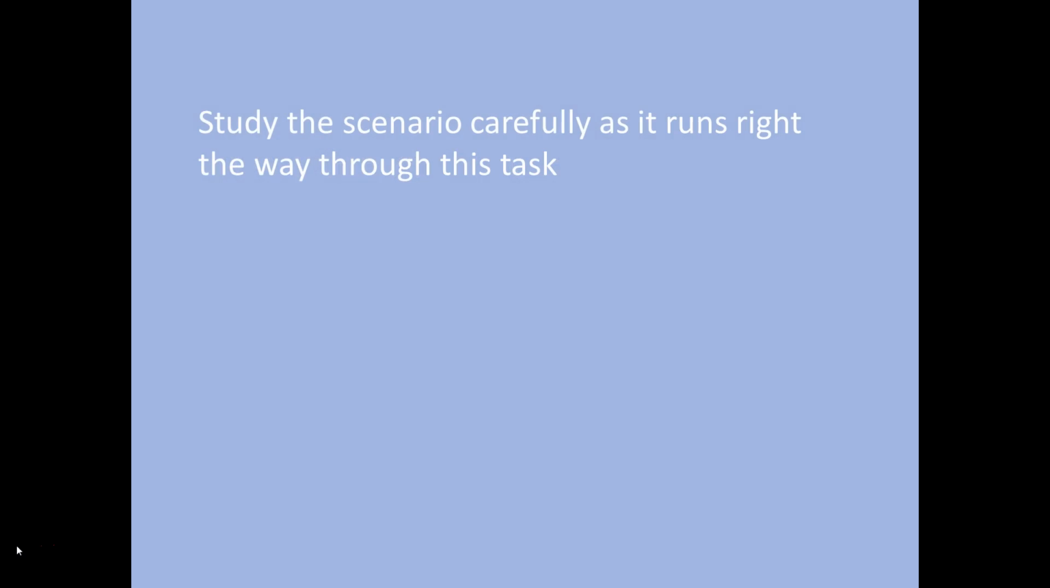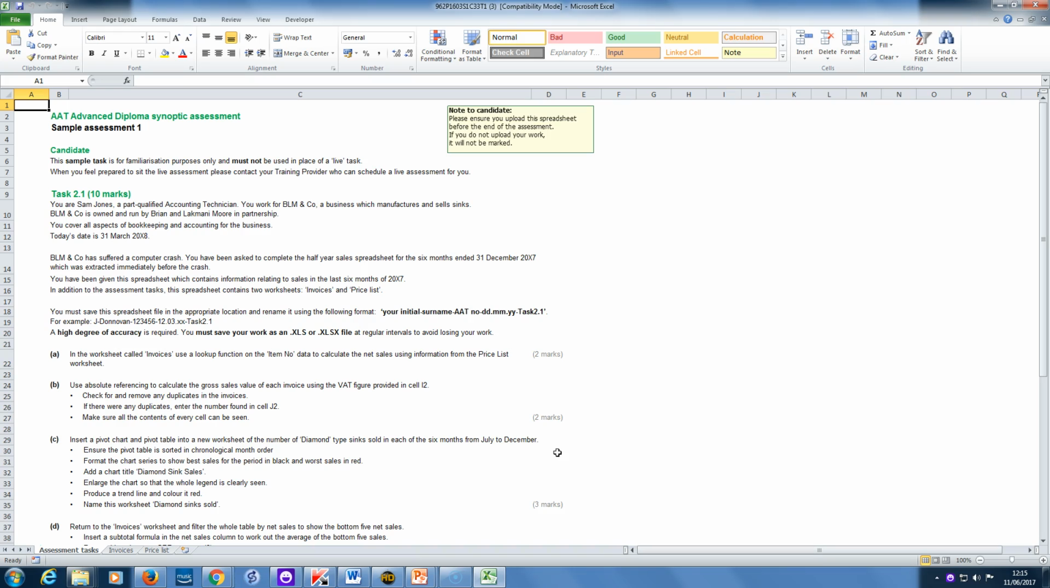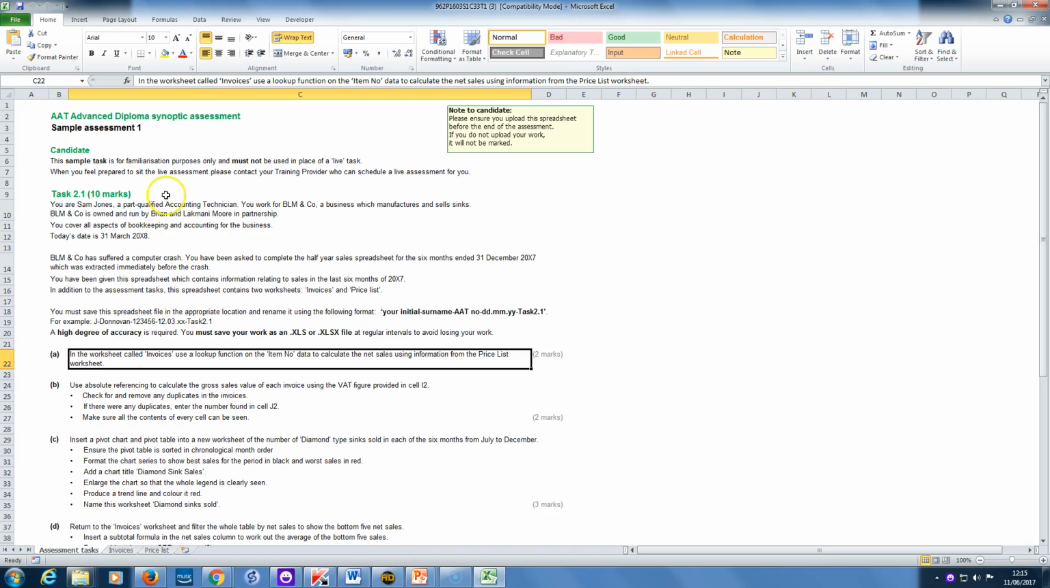So the first thing you need to be doing now is to study the scenario very carefully as it runs right the way through the task. So I'm going to switch to the file we downloaded in video 1, and you can see part A, which is what this video is mostly about, is way down here. You've got to study this scenario because it does run right the way through the task, and it's all about a company called BL&M & Co. that make sinks. So pause the video there and just take a few moments to very carefully study the scenario, and then we'll come back.